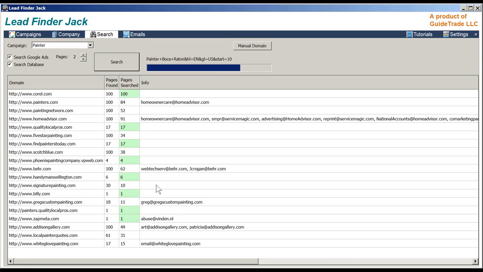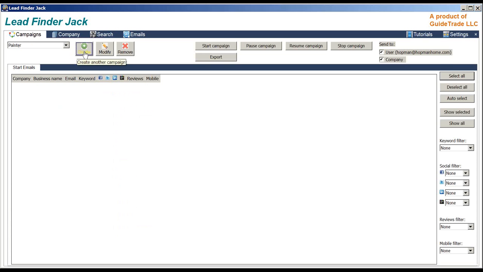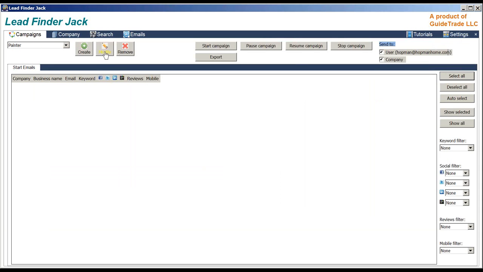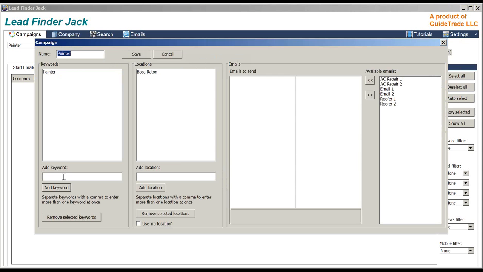So if you have installed your software, you can go to campaigns and create a new campaign. I don't need that, but I can modify it, then enter the keyword here, add it to the top, add the location, press save, and go to search.